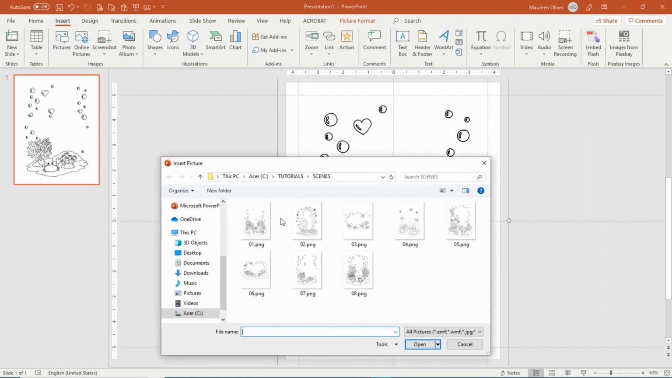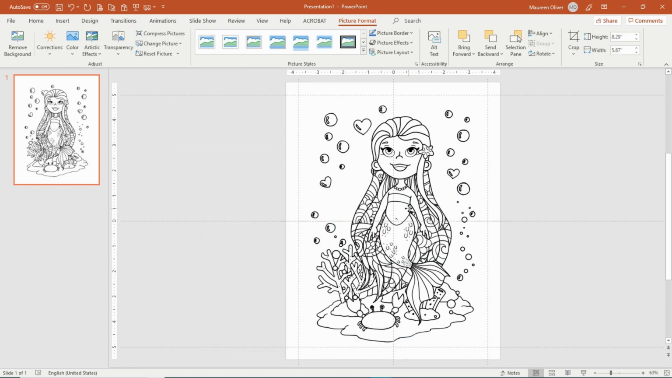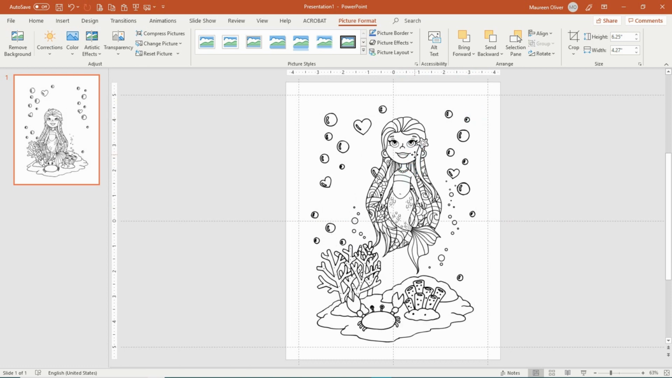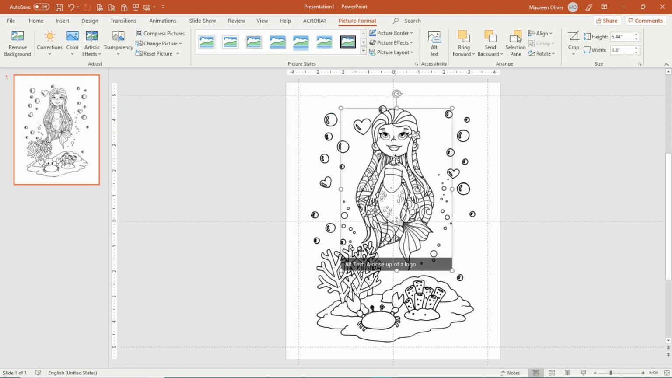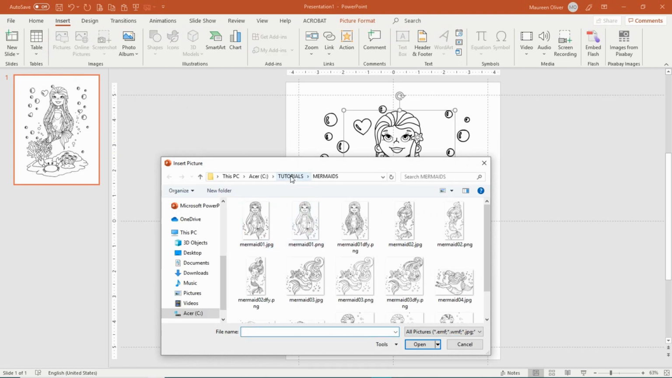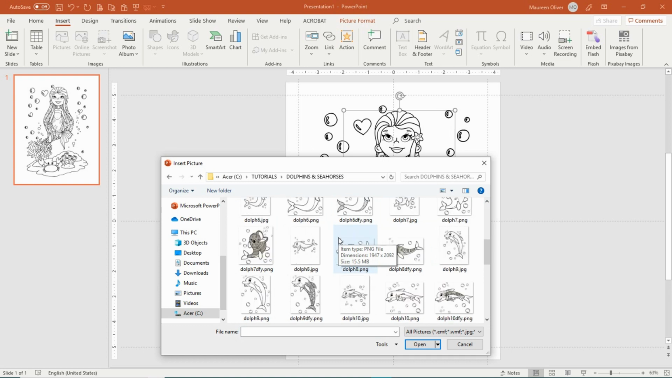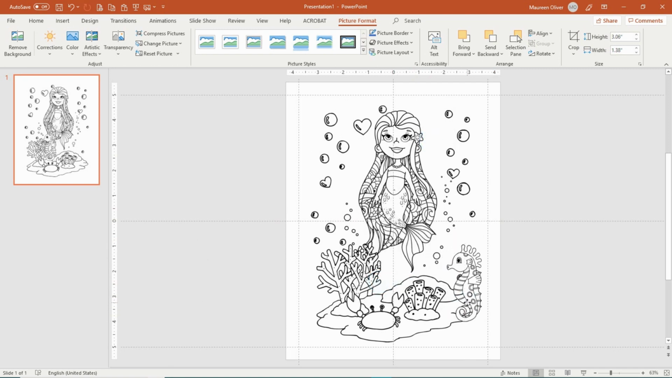So I'm going to add a mermaid. Okay, let's use you. Again, the PNG file. I also gave you one done-for-you image where I've added a pattern to it. So let's pull her up here. It's going to make her a bit smaller. Okay, I like her there. So you just resize by pulling in the pictures, pulling them out, that kind of thing. And let's insert a little seahorse at the bottom. There we go. I like him down there.